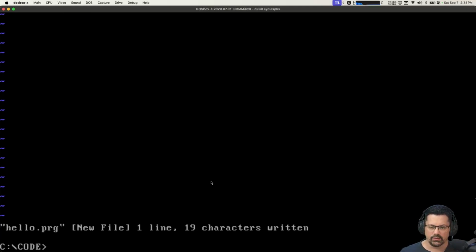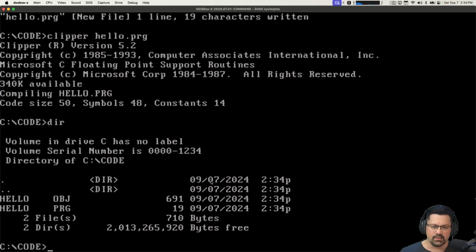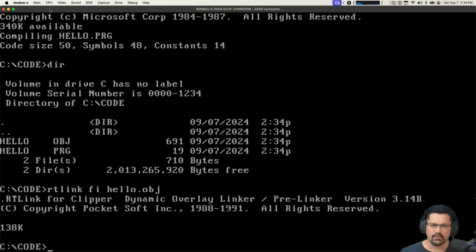And then to compile this, you have to do Clipper hello.prg. And then if you look, it generates this object file, and then you have to link it with RT-link. Then you do RT-link file hello.obj. And then finally, it's going to generate the hello.exe. And it does take a while. So one of the things that I can do is accelerate the CPU. And then it builds almost automatically.